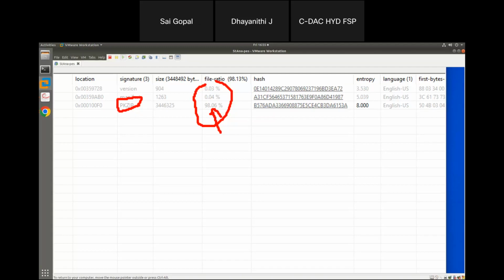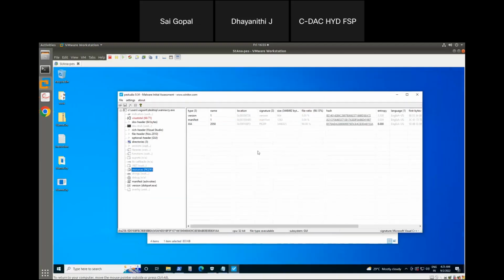Whenever we execute this binary, it is going to decrypt, or we can say unpack, all these binaries from this binary. If you remember, we have seen one slide where we identified onion strings in a particular exe. That exe was packed inside this binary. We can identify this because of the very high file ratio we can see here.